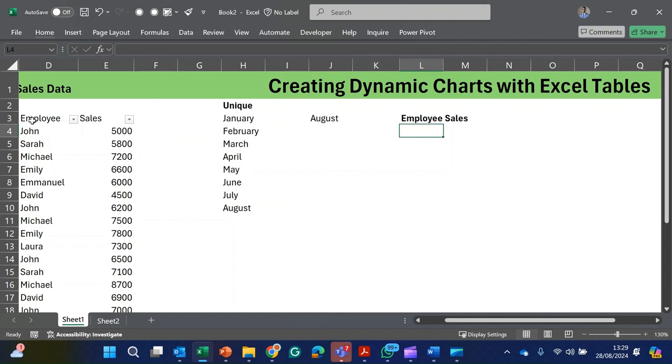I'll be making use of a formula in Excel that spills, which is the filter function. Now, let's see how the filter function works. I'll do equal to filter.